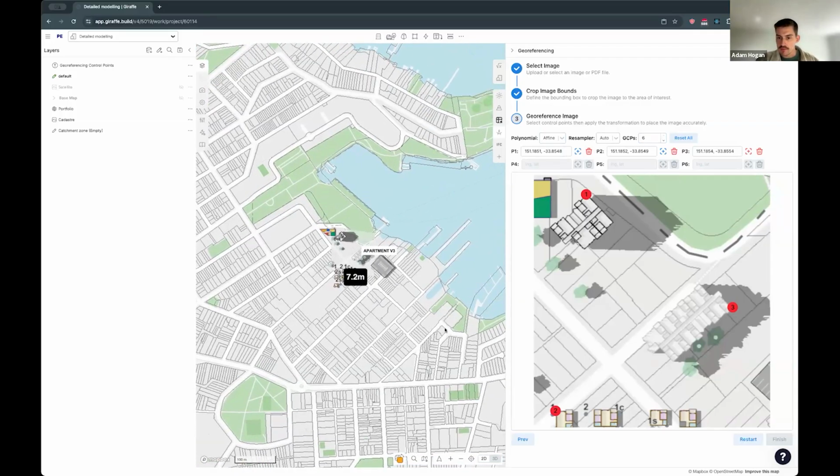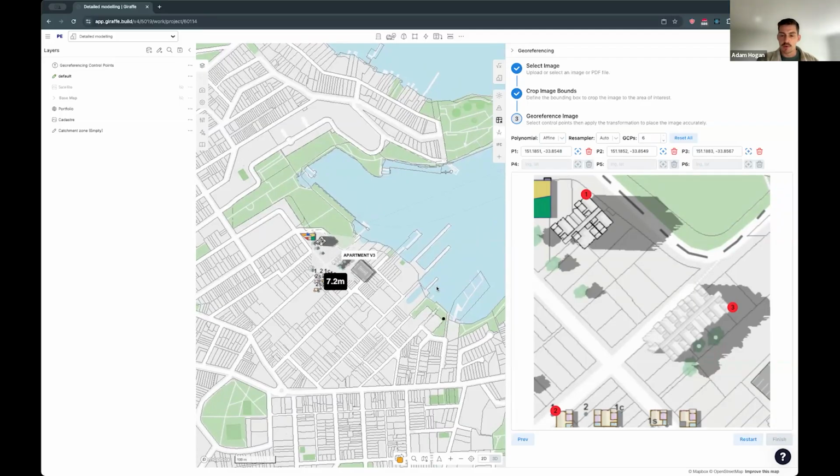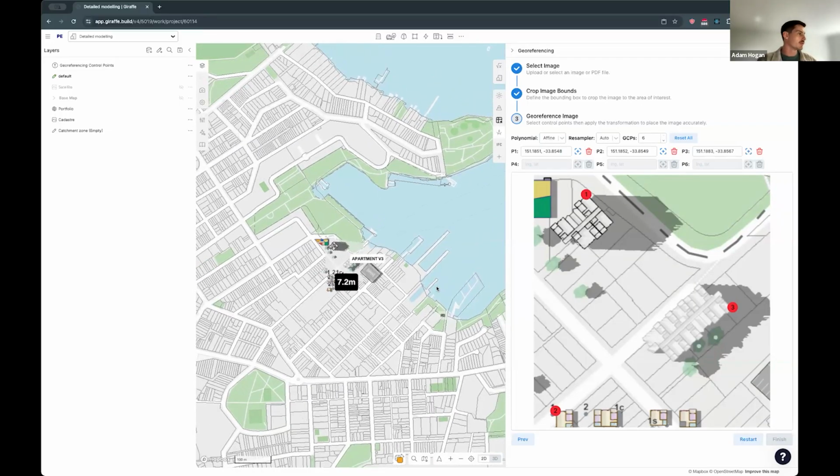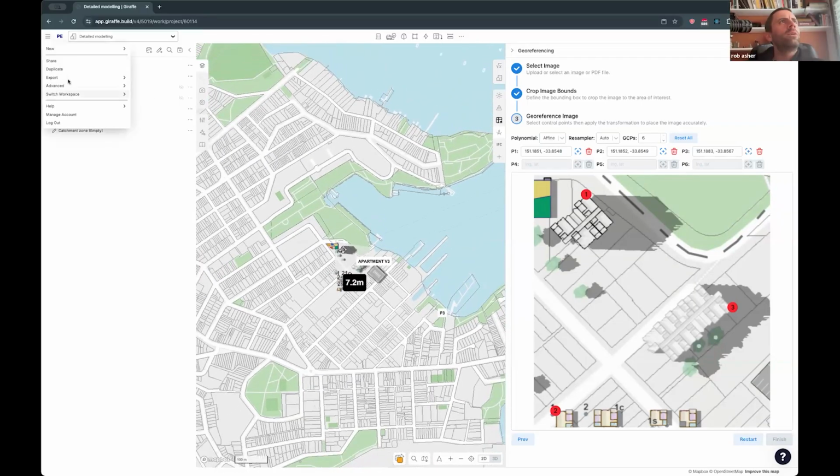And then another question from Sammy: does it export KMZ files? So does Giraffe export KMZ? We don't export KMZ. I think we should be able to add that. We export GeoJSON, which will go into QGIS and then go into a KMZ very easily.